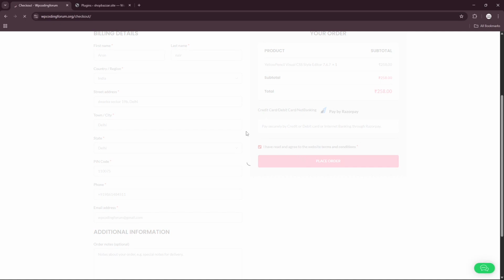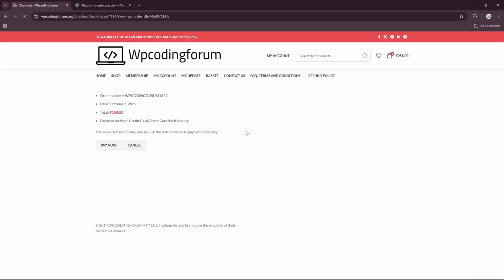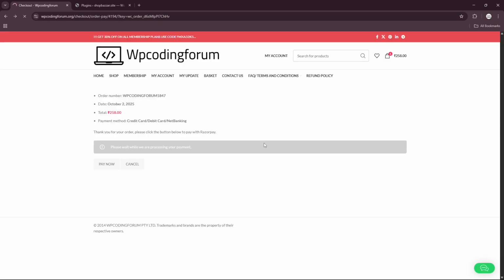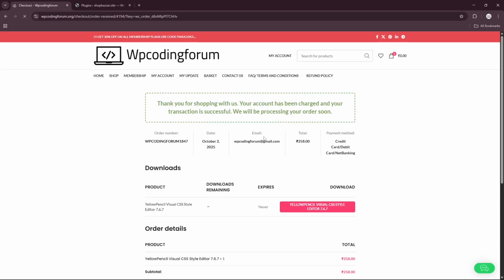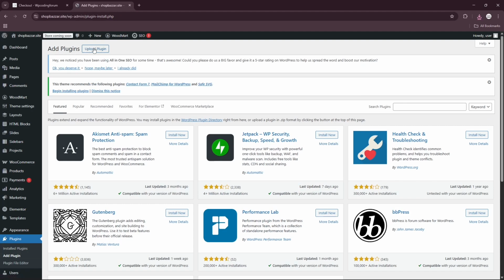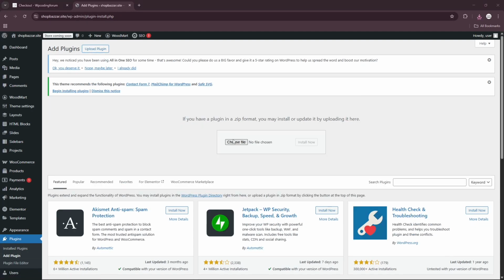So I will tell you how to purchase this and how you can install this plugin in your website. Now here you see, my payment is successfully done. Now there will be a file, you see this, just download it. Now I will tell you how to install this plugin. Add plugin, upload plugin. It's very simple.